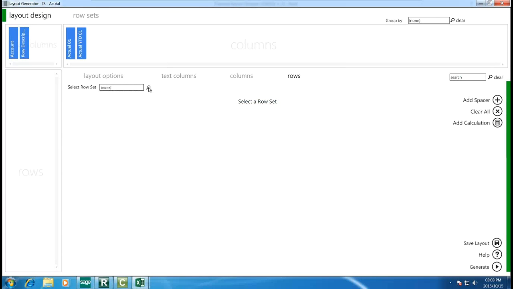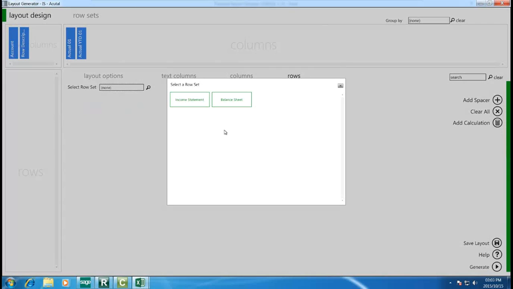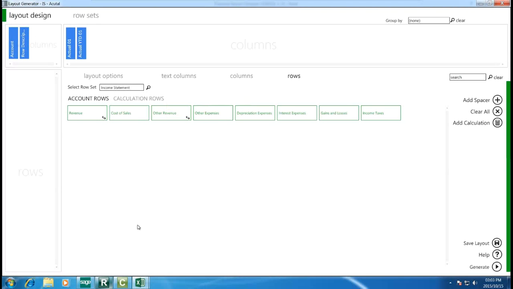So what kind of rows do we want to see on our report, the income statement we're doing? I can click in here or click on our magnifying glass. We've got a couple of row sets that are previously built for you for income statements or balance sheets. So if I click on income statement, you can see the different account rows or calculated rows that I can choose from here. So let's pick a few.